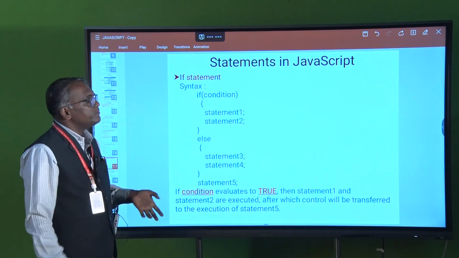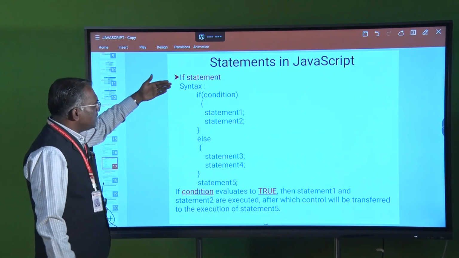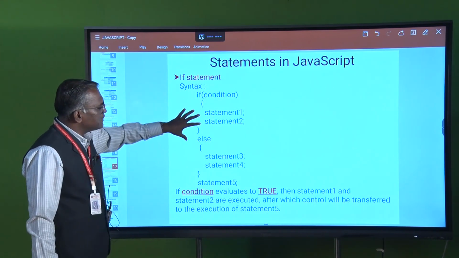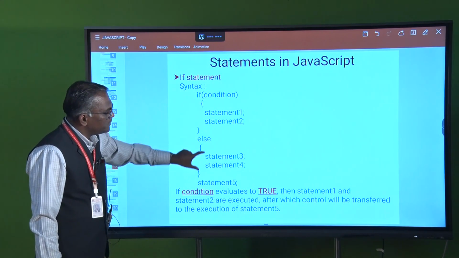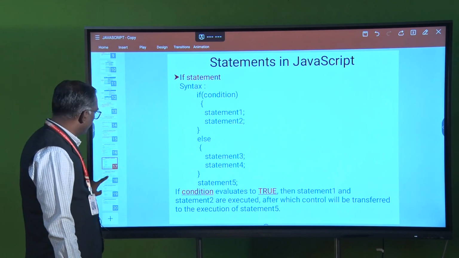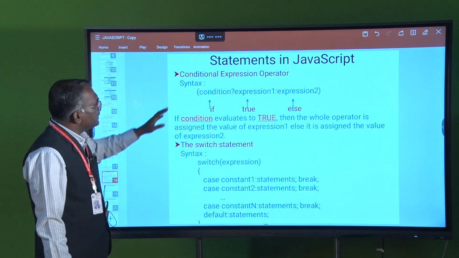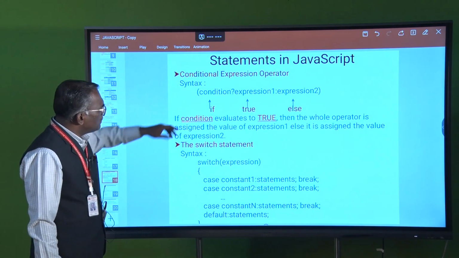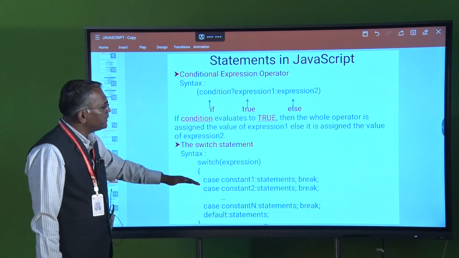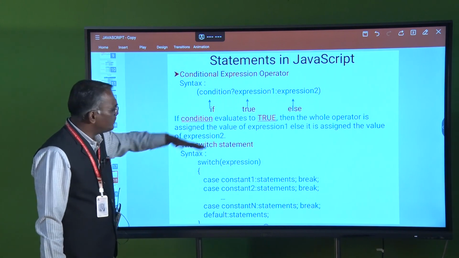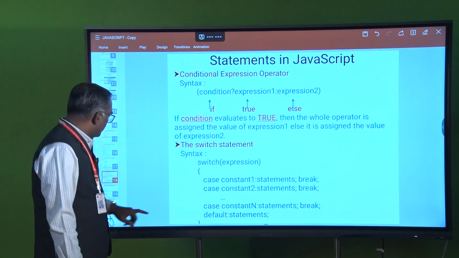Then there are some statements in JavaScript. For example, the if statement, which is a conditional statement. If this condition is true, these statements will be executed, otherwise this set of statements will be executed. Then there is a switch statement, where we have a number of conditions. If there is an if-then-else ladder, we can convert that into a switch case statement.